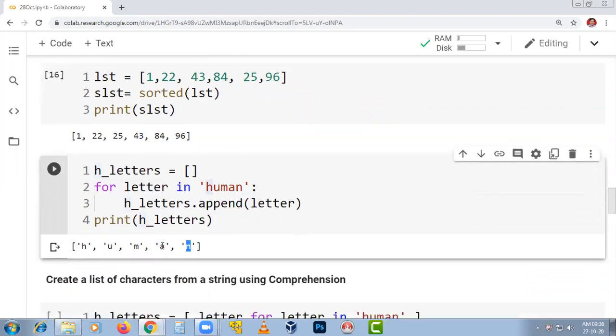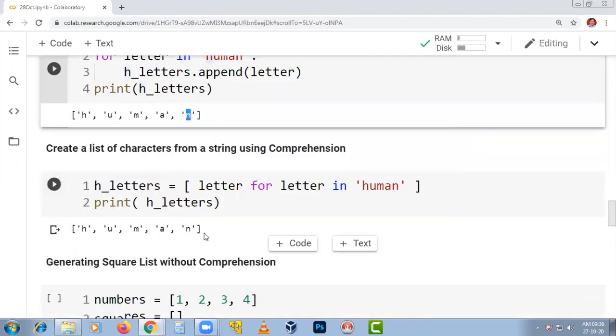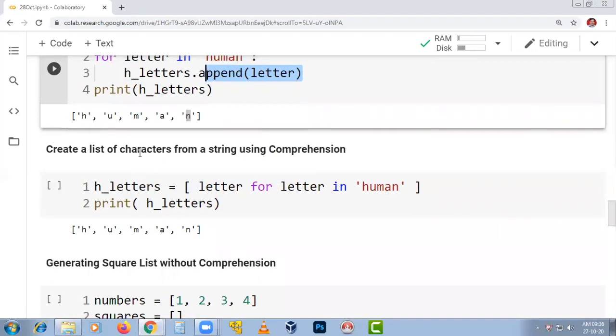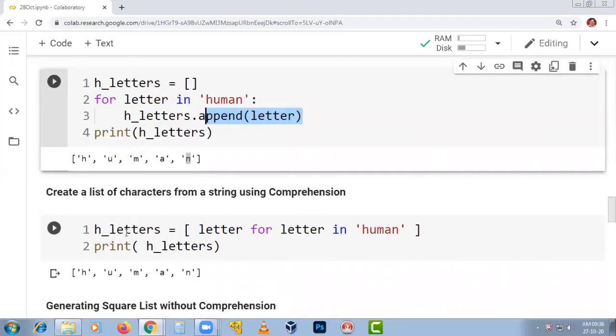If you want to apply comprehension to the same thing, you write like this: letter for letter in human, automatically. You need not use the list method append. When I run this, it is equivalent. See, you're writing almost 4 lines, and the same thing using list comprehension takes only 2 lines.